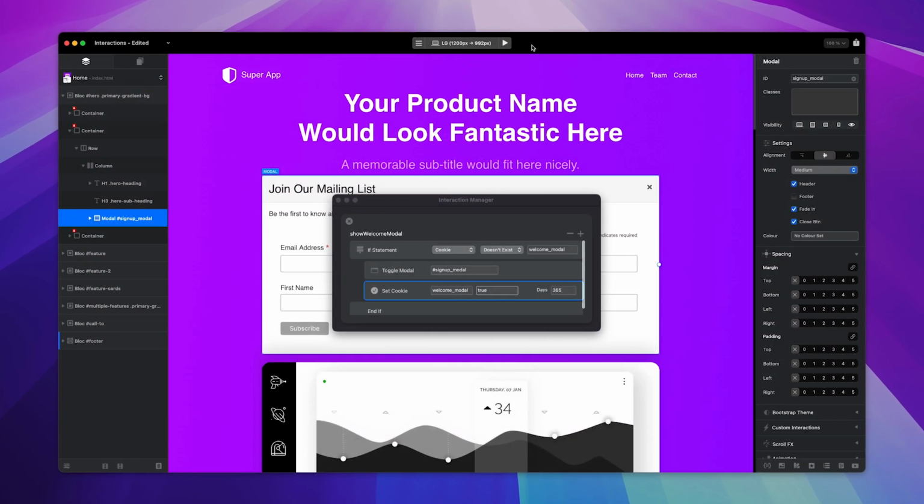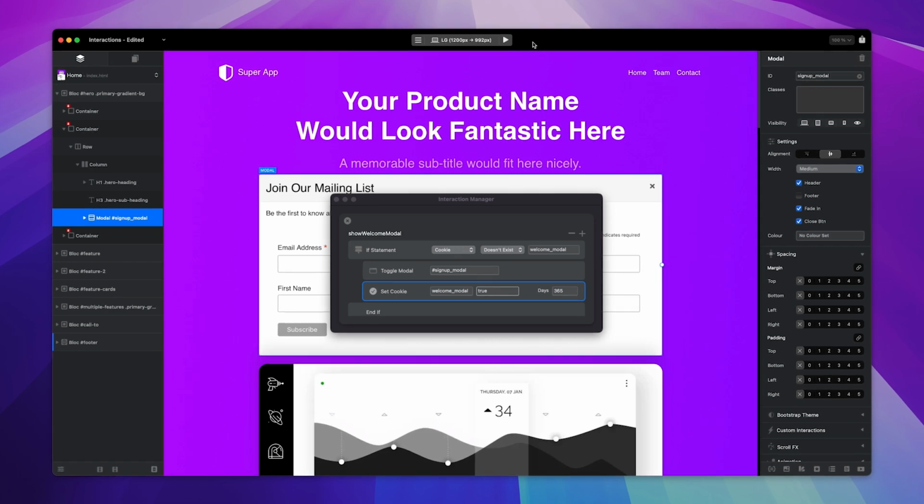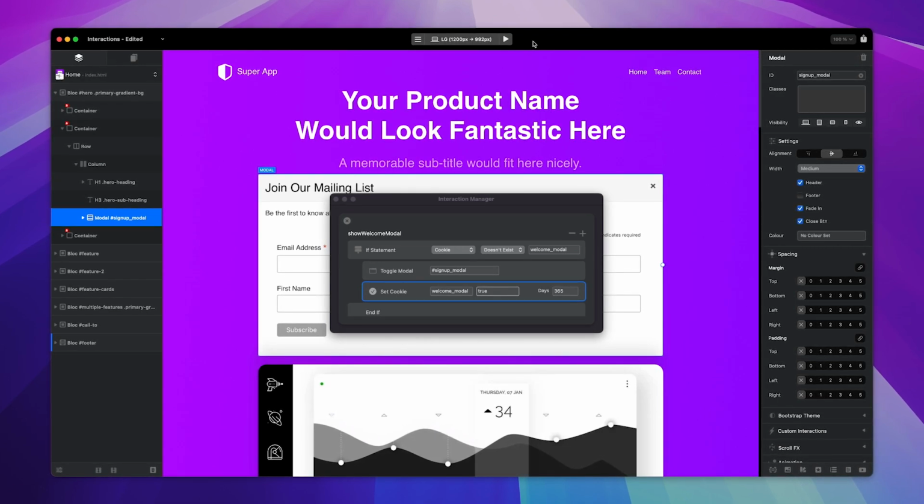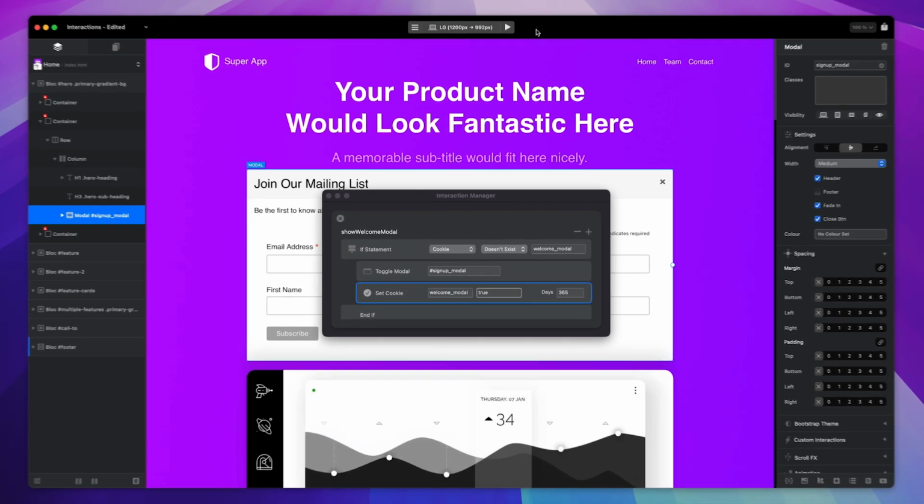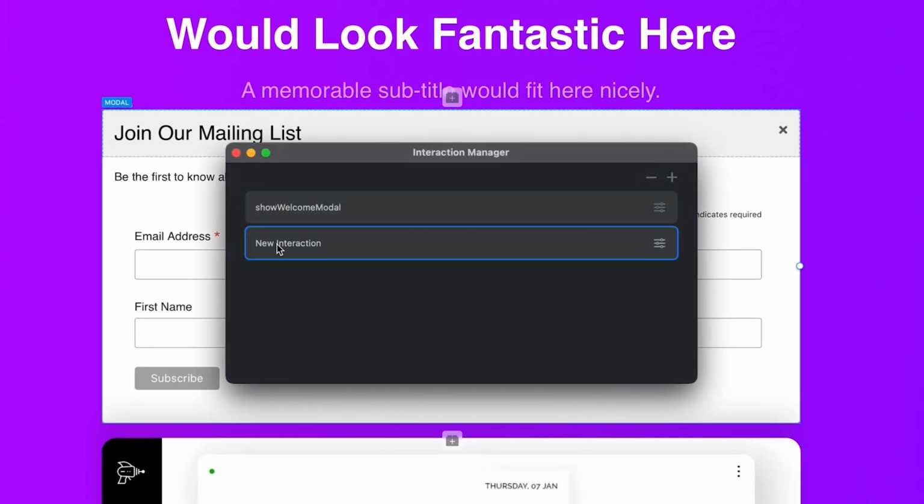One final improvement that I can make to my welcome pop-up interaction is to apply a delay timer, so that the modal is not shown instantly when the page is loaded. To do that, I will first need to create a new interaction, which I will name Welcome Modal Delay.